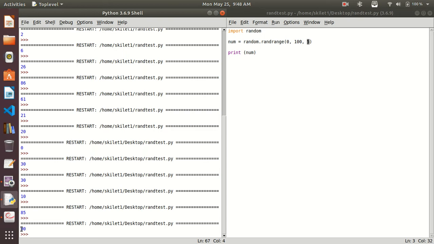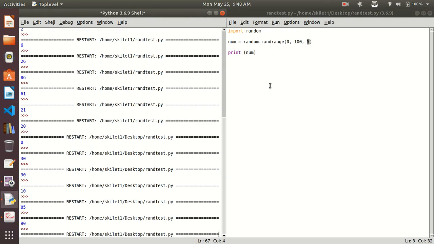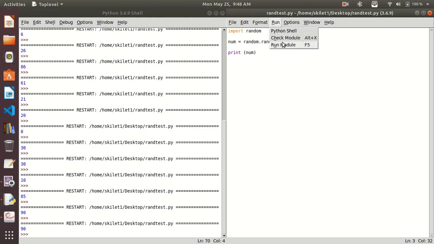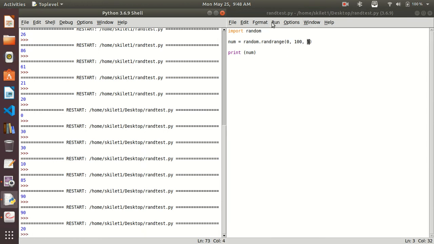Okay, so I got a number 90. If I run it again, you should see that these are whole numbers, and that's every 10, so 20, 30. There's 35. Okay, so the lowest possible number in this case is 0, and 0 plus 5 is 5, so that's the next possible number, and 5 plus 5 is 10, and then 15 and 20 and 25 and 30 and 35 and 40 and 45, all the way up to and including 100. Okay, and so that's how rand range works.